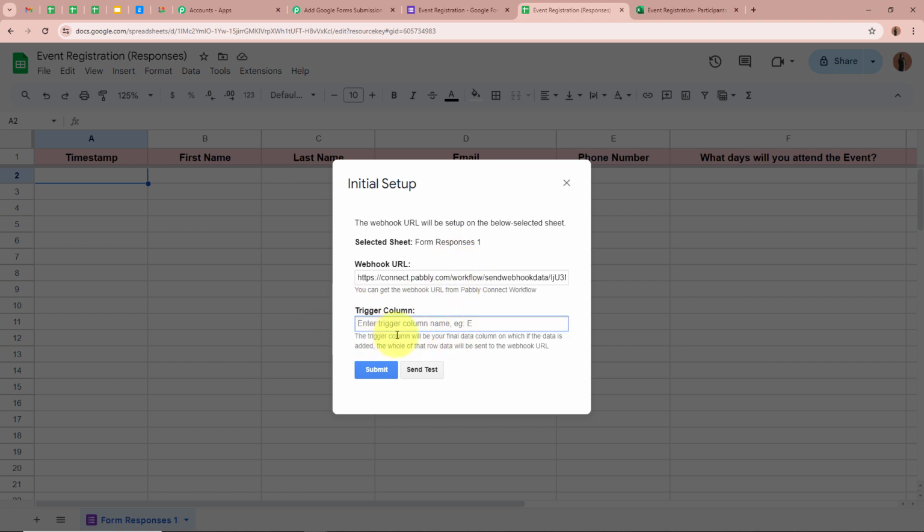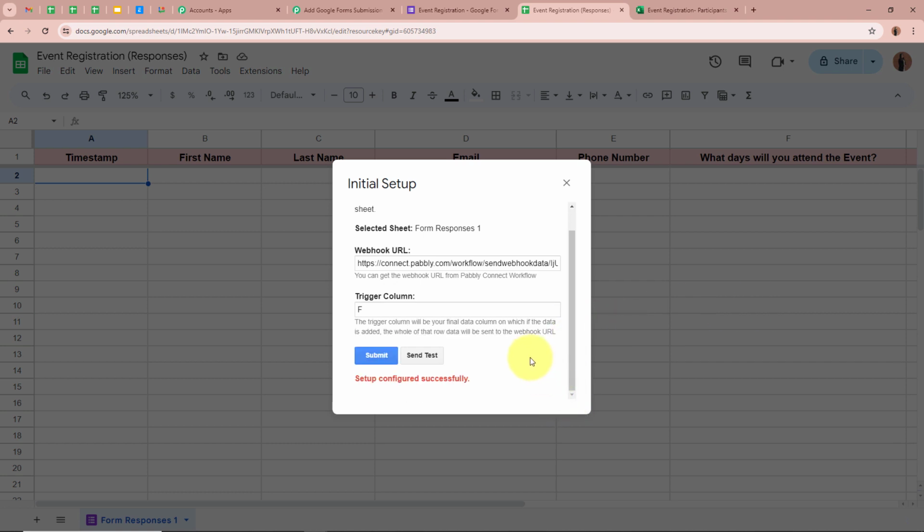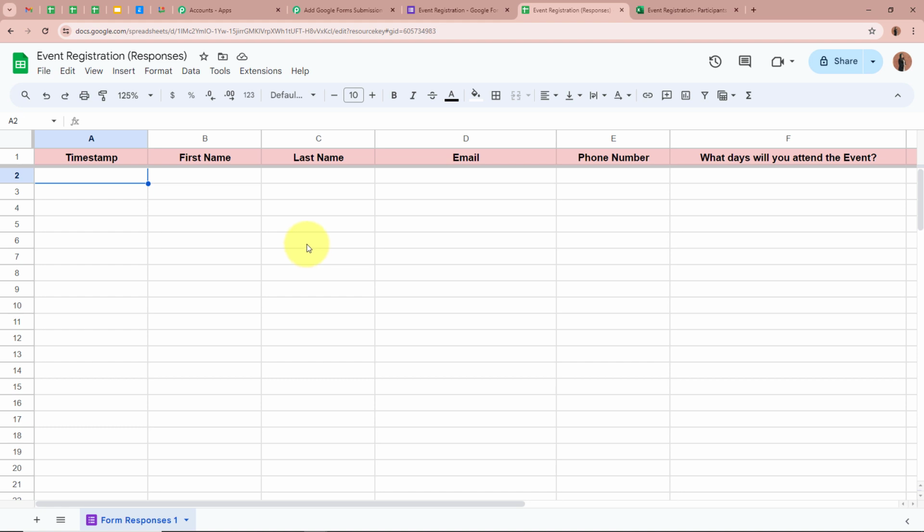Over here, it says the trigger column will be the final data column to which data is added. So in the spreadsheet that we have created, as you can see right now, the final data column is going to be column F, because in this column, the final data is going to be added. So over here, I'm going to write column F. After pasting the webhook URL and selecting the trigger column, we're going to click on Submit right over here. As soon as you click on Submit, it says Setup configured successfully. That means the setup is done successfully.